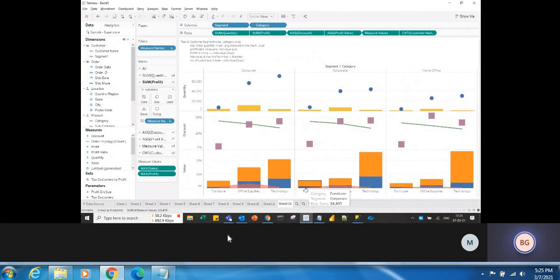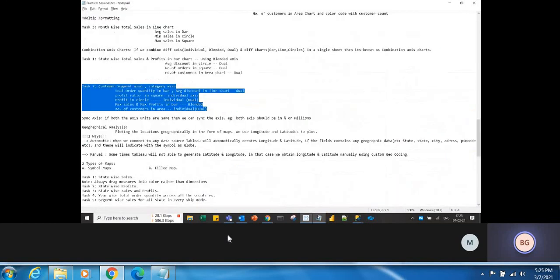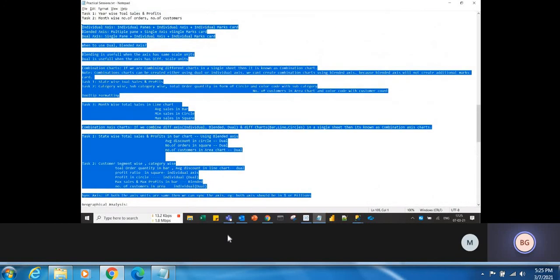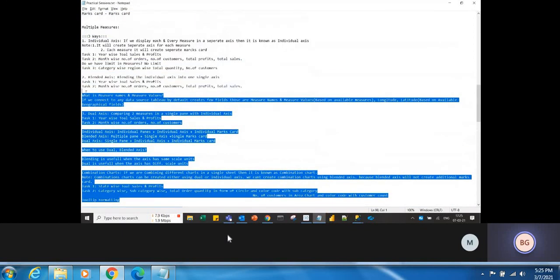So this is about combination axis charts, and when to synchronize the axis, like I already discussed, if both the axis units are the same, then we sync the axis. Example, both the axes should be in percentage or millions or values like thousands, numbers. Anything, if both the axes are the same, then you can synchronize. Okay. So this is about working with multiple measures.